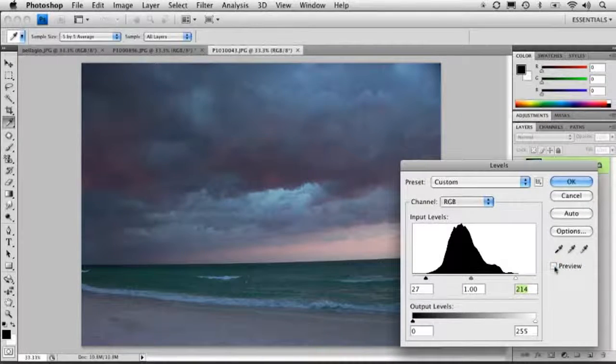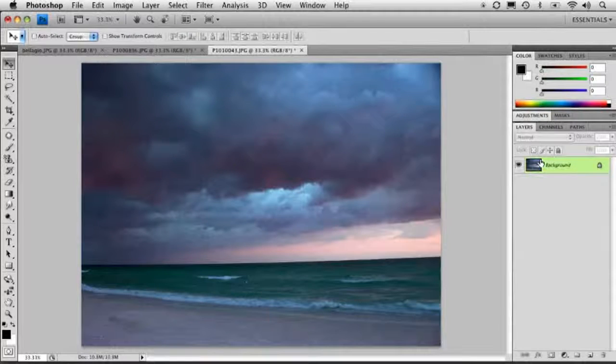If I toggle the preview on and off, that's what we started with, and just by simply moving those sliders, we've got a really, really nice adjustment here. And I can almost be done at this point. I could go ahead and click OK, and I've made my adjustment, everything looks great, done and over.